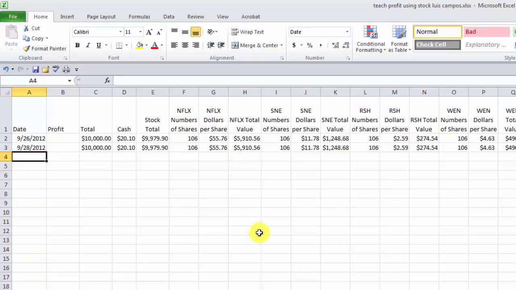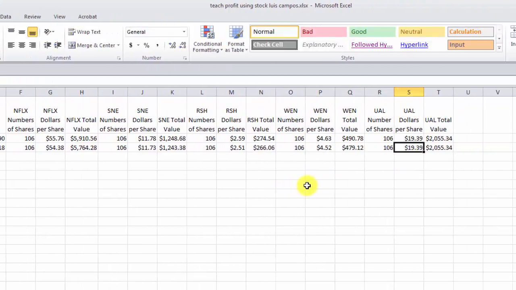So I have his values off the screen here, so I'm just going to put them in. When he looked them up, Netflix on that next day was 54.38. Sony was 11.73. I actually like typing in the values rather than copy paste from the internet, because when you copy paste, if you're not careful, you could get all types of formatting from the web page, and your numbers could be big and really dark black and throw your whole spreadsheet off. It's just a couple numbers, so I type them in. This was 2.51, this was 4.52, and this was 19.40.